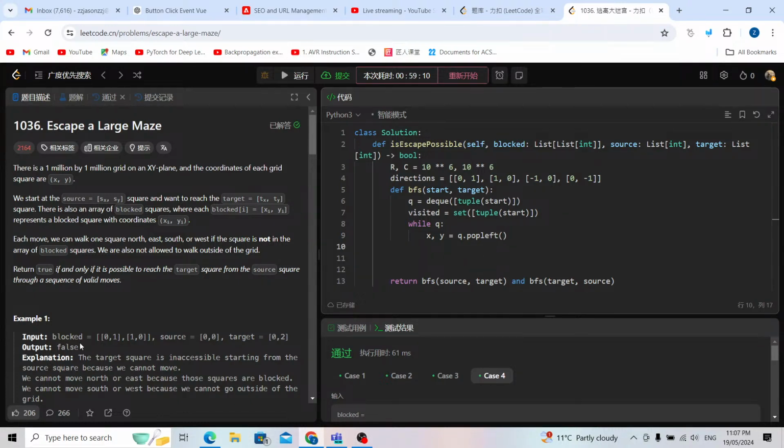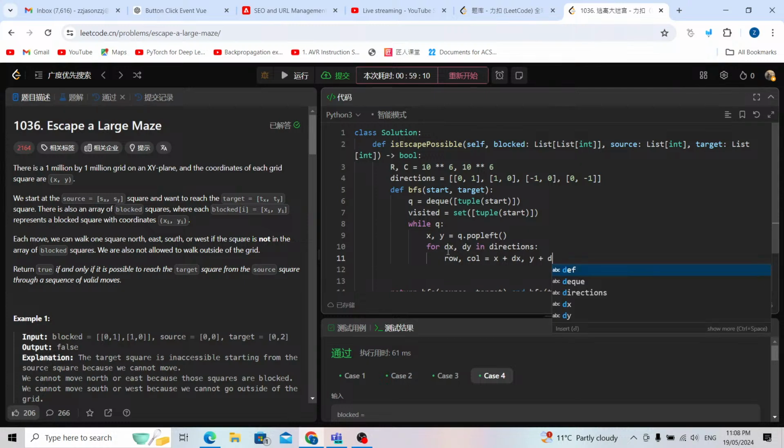Yeah, I pop out, for example, this is a source. It is 0, 0. I pop it out. Now I would like to check the 4 directions. So for dx and dy in directions, now I would like to have a row and column. I just define it as x plus dx and y plus dy.